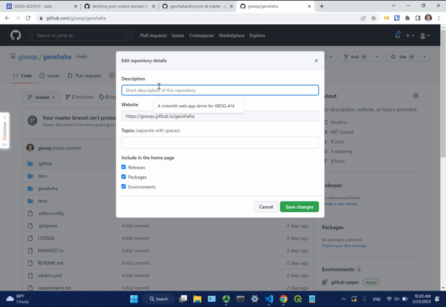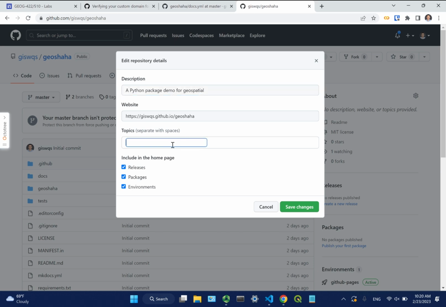So for example, this is a Python package demo for Geospatial, or whatever you want. And you can have a tag, for example, Geospatial. And the tags are useful if you want other people to find your repo.